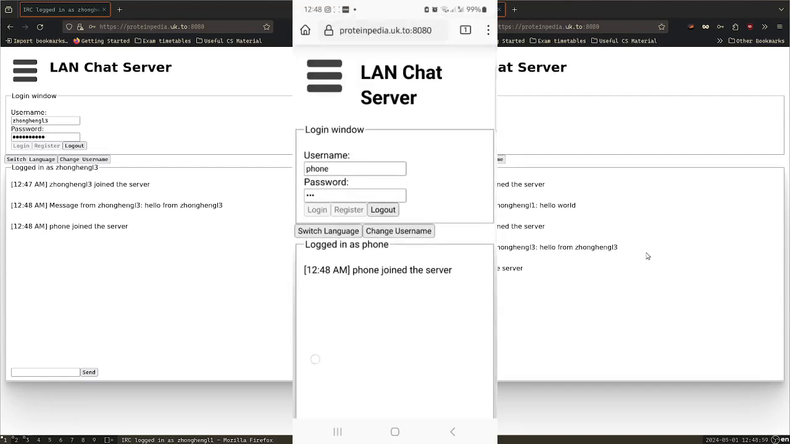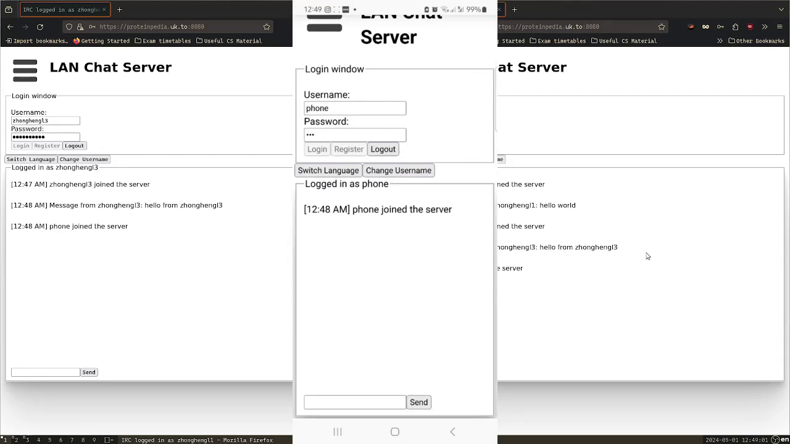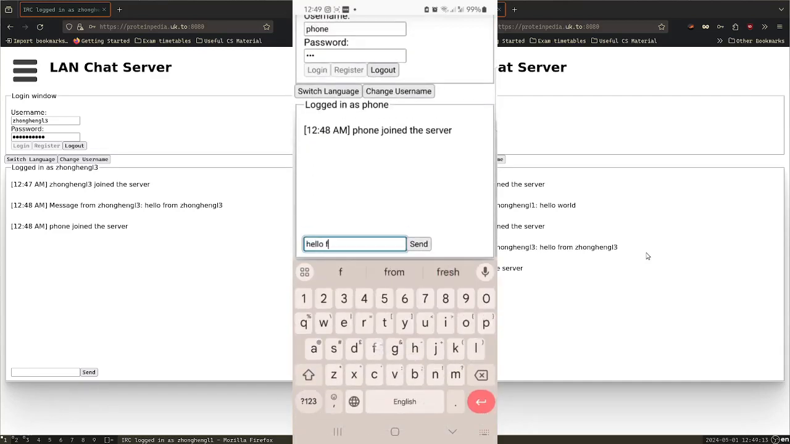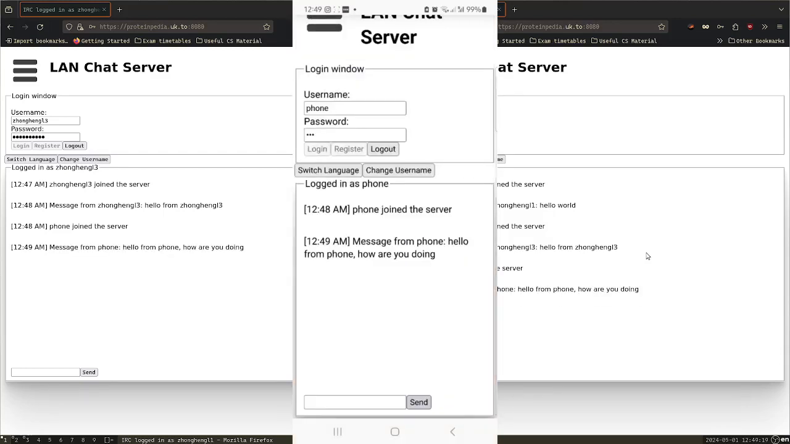The application itself is designed dynamically so that it also works as well as it does on a computer, with a different set of UI requirements. So let's say phone joined the server, right? Let's say something like hello from phone, how are you doing? Typical message. And now you see it also displays itself on the other clients.